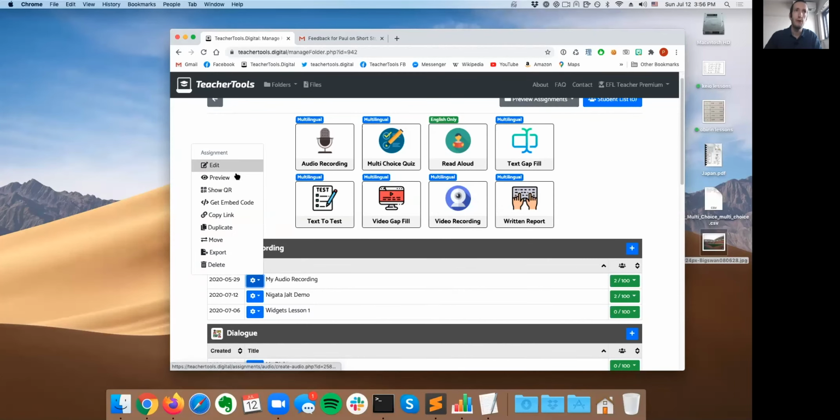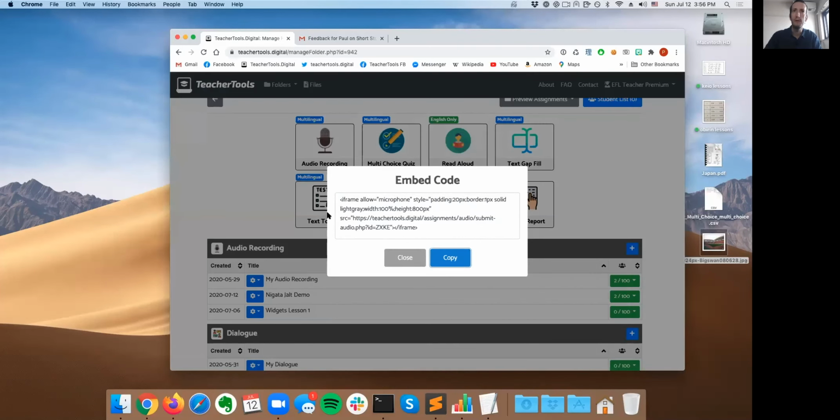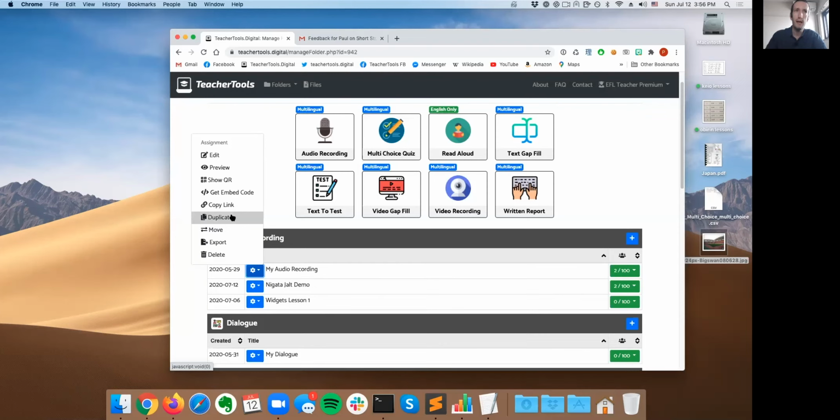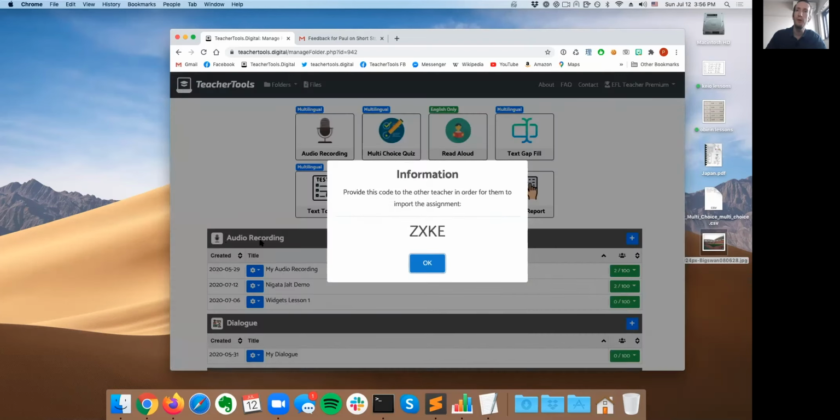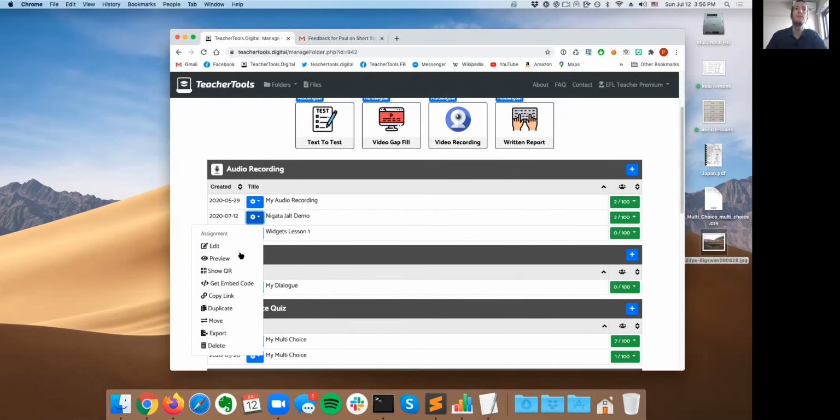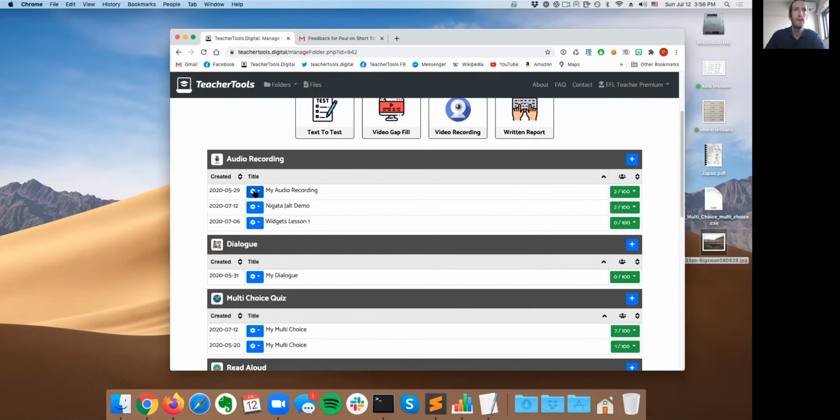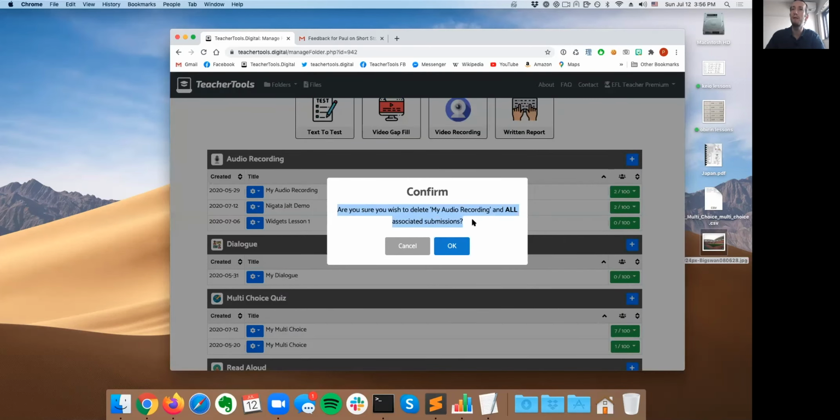You can edit an assignment, preview an assignment, show a QR code for an assignment. You can get an embed code. So this can be embedded onto your LMS. So if you want the students to actually complete the assignment within your LMS, you can use the embed code. You can get the link, you can duplicate an assignment, you can move an assignment, you can export an assignment. This is the opposite of the import. So you give the code to your colleague and then they can use the assignment that you have created in their account. And you can delete an assignment. And when I delete an assignment, it will delete the assignment and all of the submissions. So you have to be careful when you delete assignments.